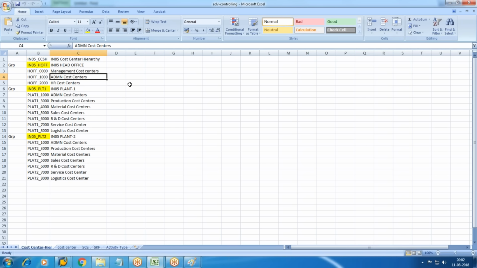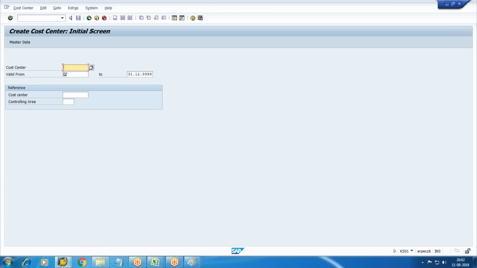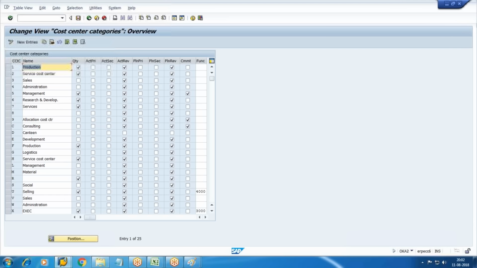Excuse me, what is category? Category is used just to control different fields of the cost center. For example, different field settings are there. Suppose you want to create a cost center and you don't want to use quantity, then just uncheck it. So you assign the cost center category to the cost center, but we can't maintain any quantity.